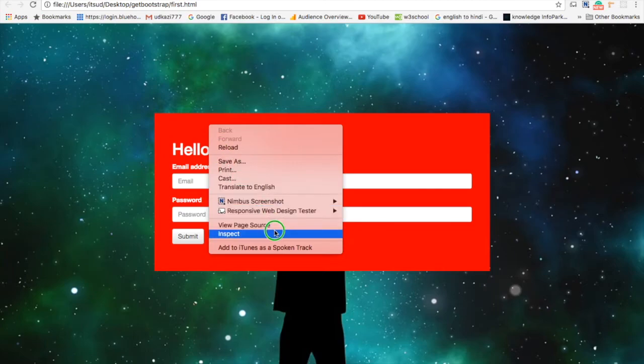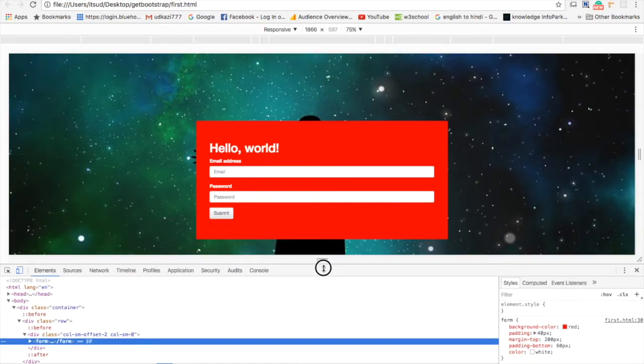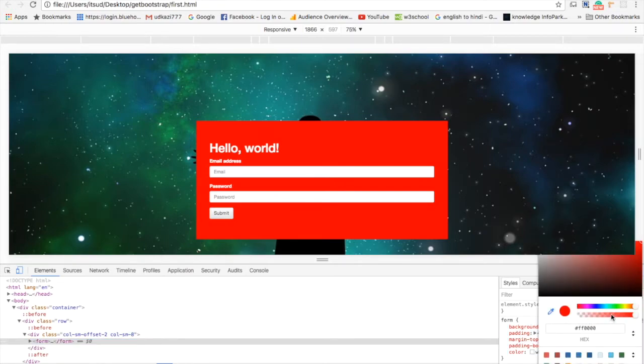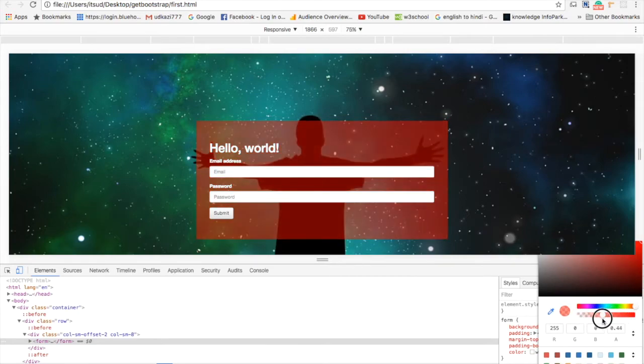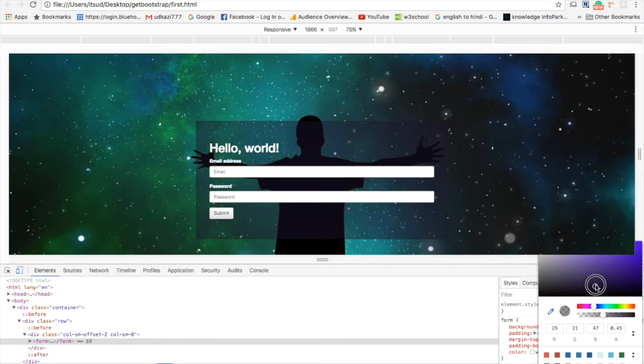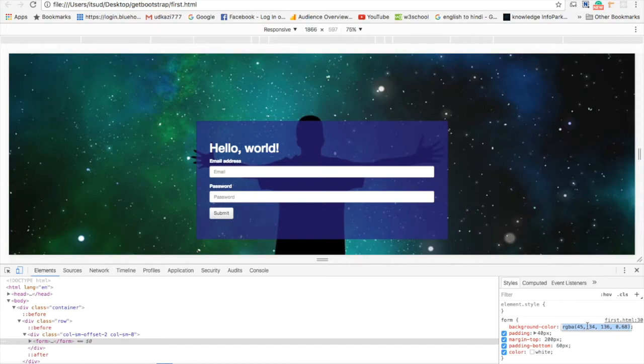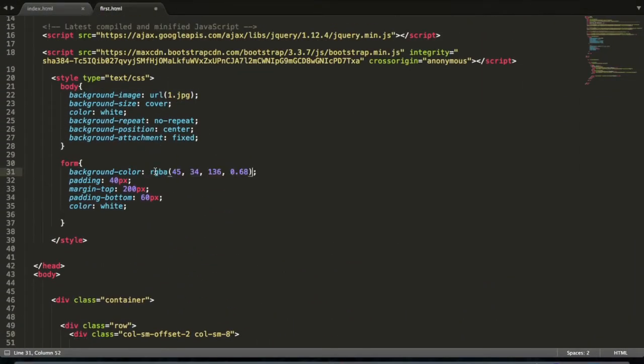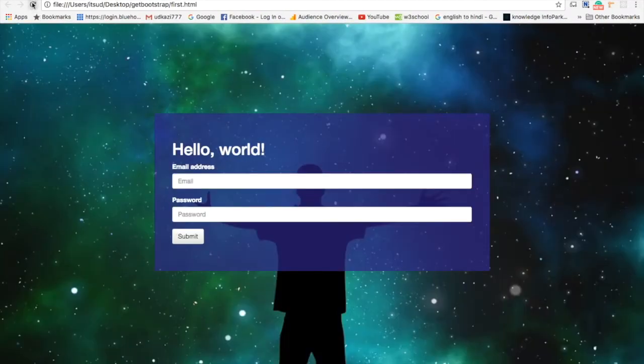Just right click your mouse and go to Inspect Element. Use Google Chrome, and then you will see the background color here. Just click this background color and reduce this. You will get the effect like this. Now fine. Then copy this code and paste it here and save it. Okay, fine.